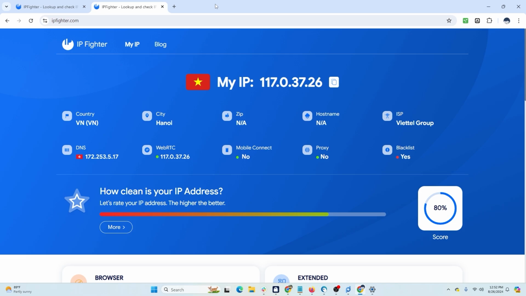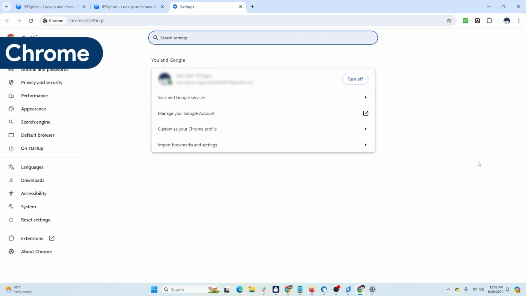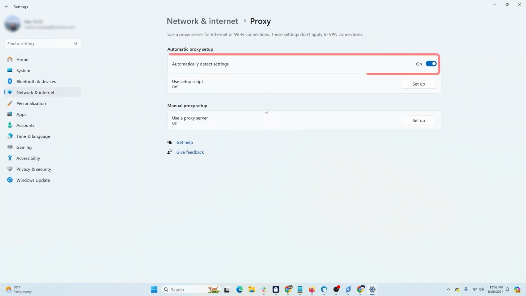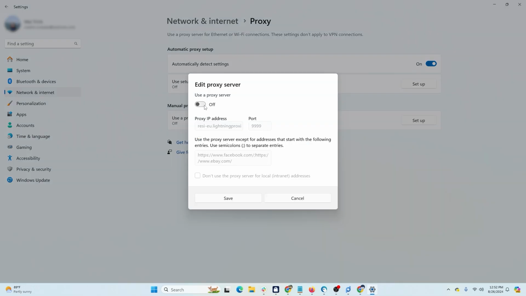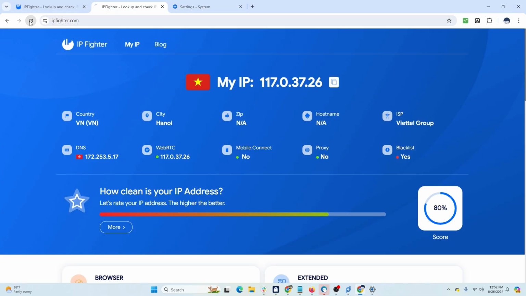For Chrome browser, step 1, in the Open Profile, click the three dots in Open Settings. Step 2, select System and click on Open your computer's Advanced Settings options. Step 3, enable Automatically Detect Settings in the Automatic Proxy Setup section. Step 4, this step is done as guided in the Real Computer Proxy Setup. For proxies that require a password, you also need to re-enter the information each time you access it. Similarly, recheck the new IP address on IP Fighter.